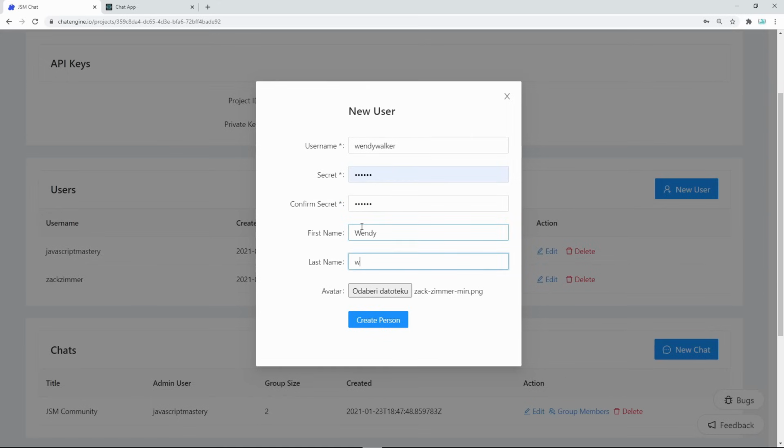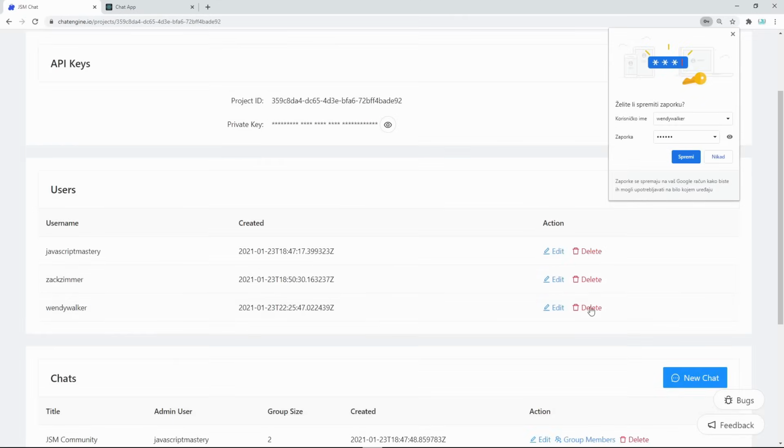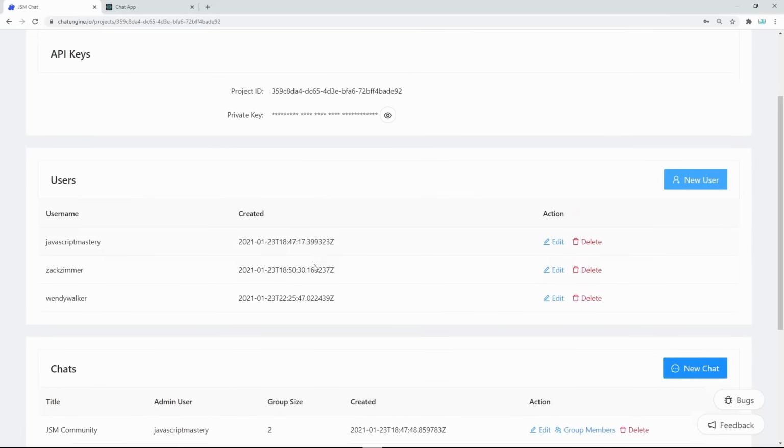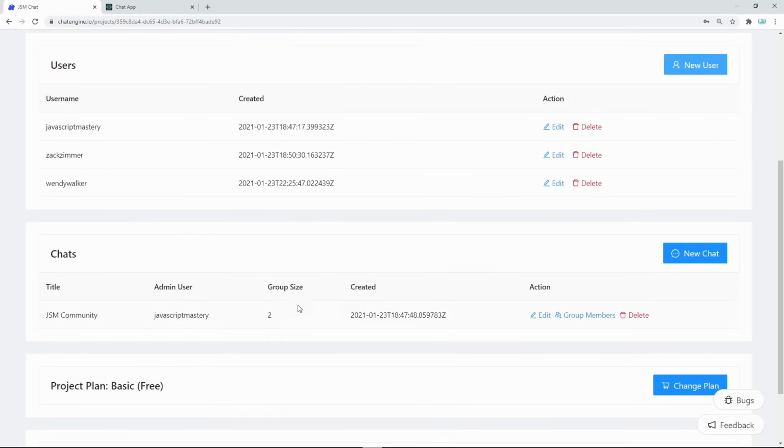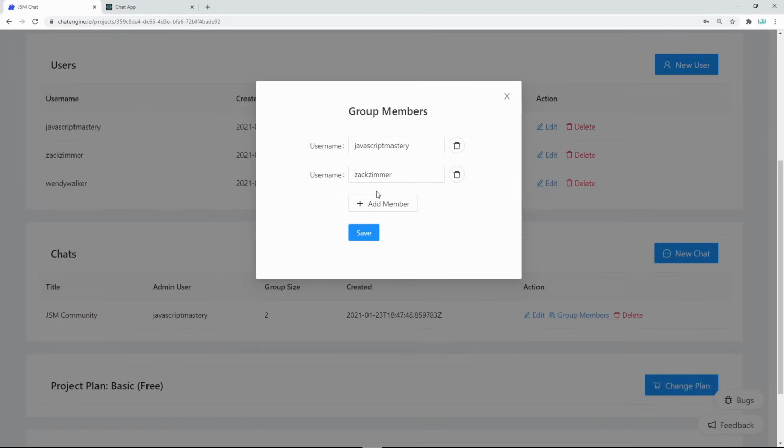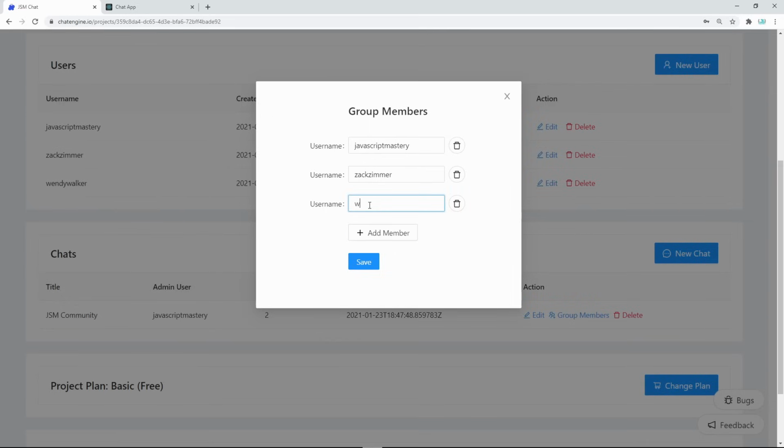That's going to be Wendy Walker. As the administrator, you add her right here. This is going to be her image we created, and our person is being created as we speak. That's it. Finally, you can see that you have your chat right there, and you can see here group members. The only thing you have to do is go right here and add a new member, Wendy Walker.